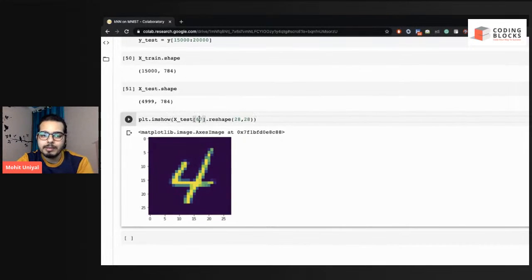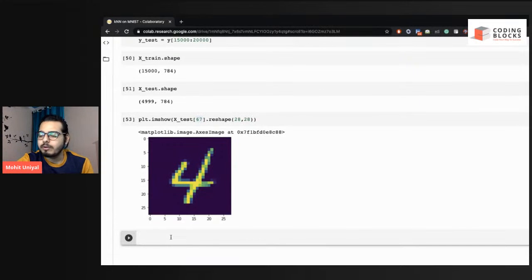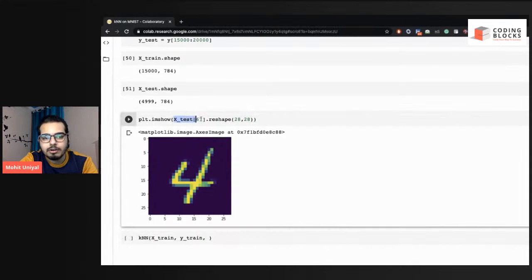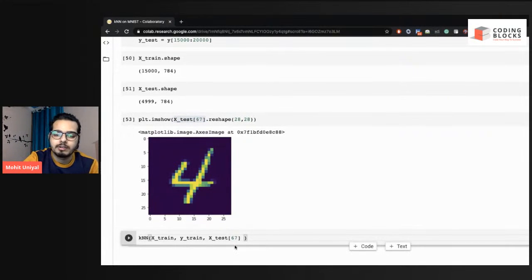So this image is 4. Now let's see what our model actually predicts. So for our model to predict, what we will do? We will call the kNN. We will pass xtrain, we will pass ytrain, we will pass the query point. Now what is query point? Query point will be xtest of 67. Let's pass this, right? And let's see what prediction our kNN model gives.